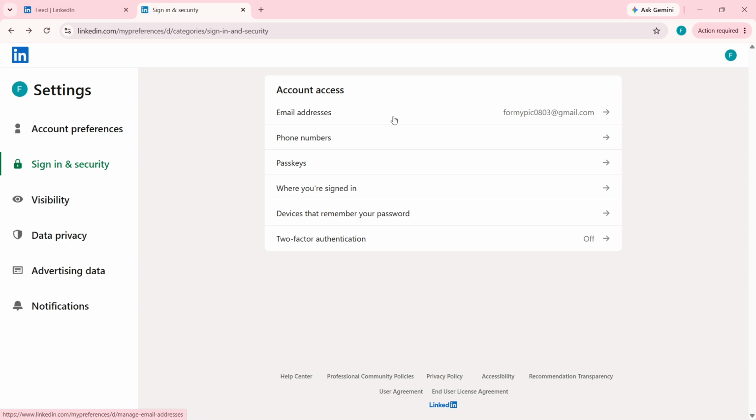After saving, it's a good idea to remember your new password or store it in a trusted password manager so you don't lose access to your account. Also, if you use LinkedIn on multiple devices, you may be asked to sign in again with the new password. And that's it. You've successfully changed your LinkedIn password.